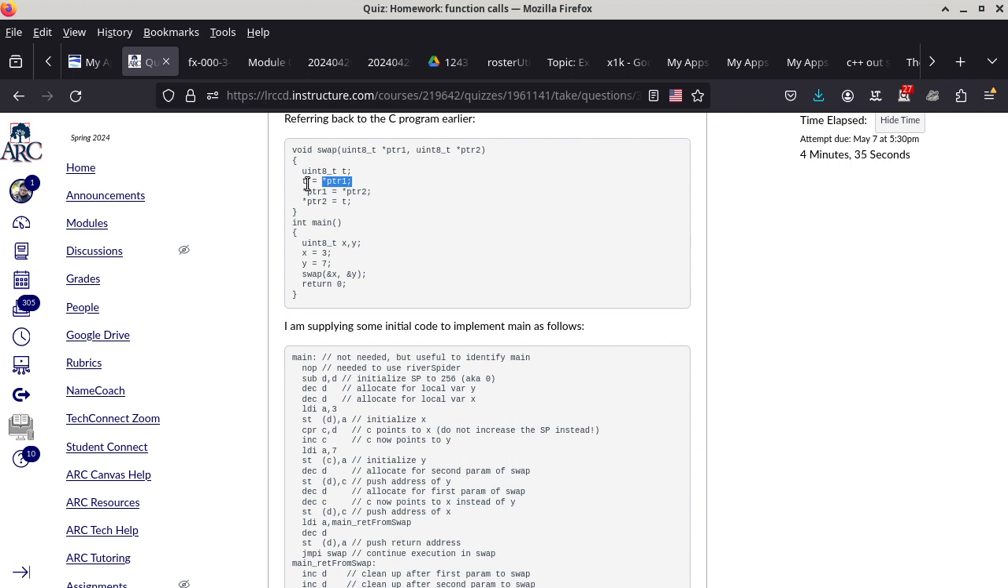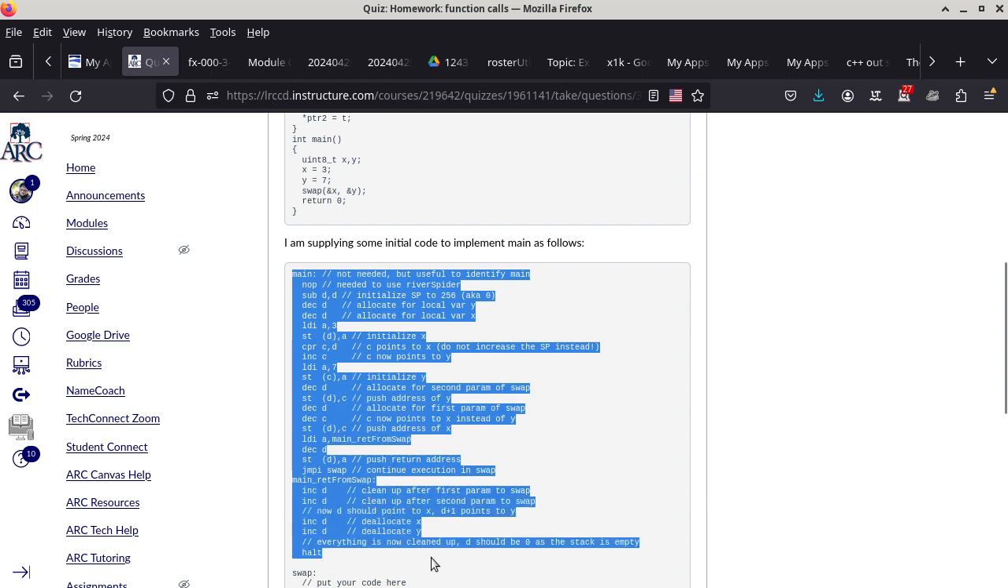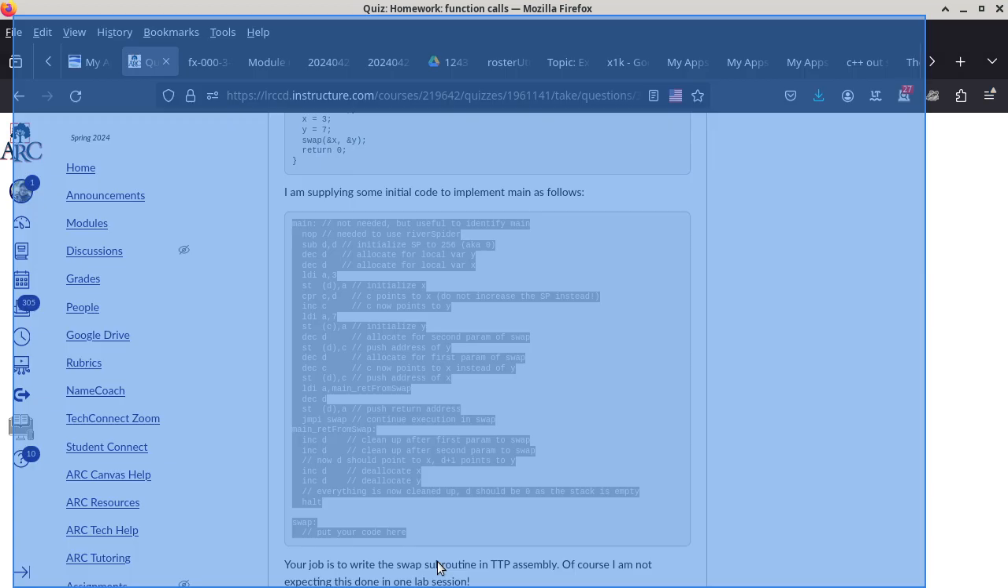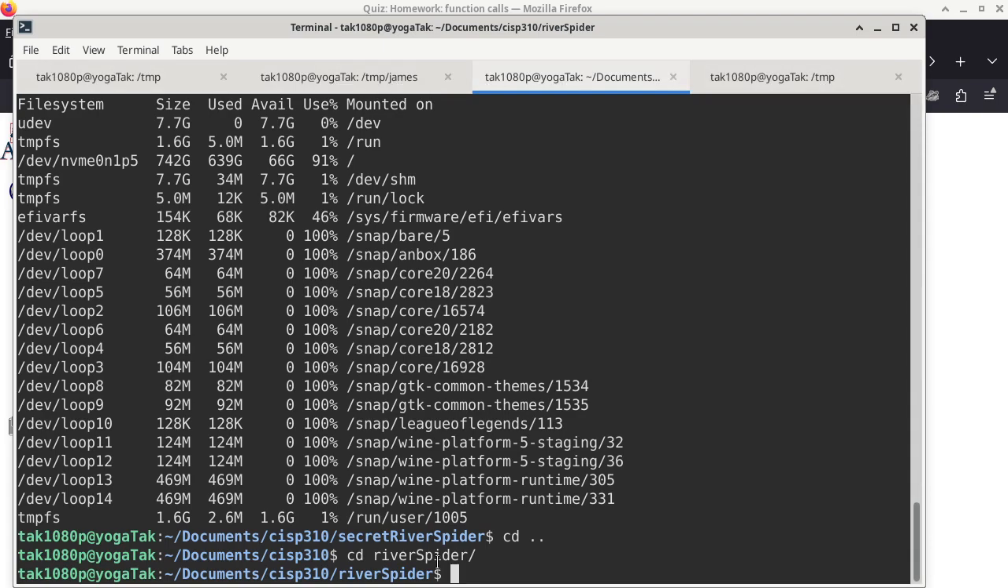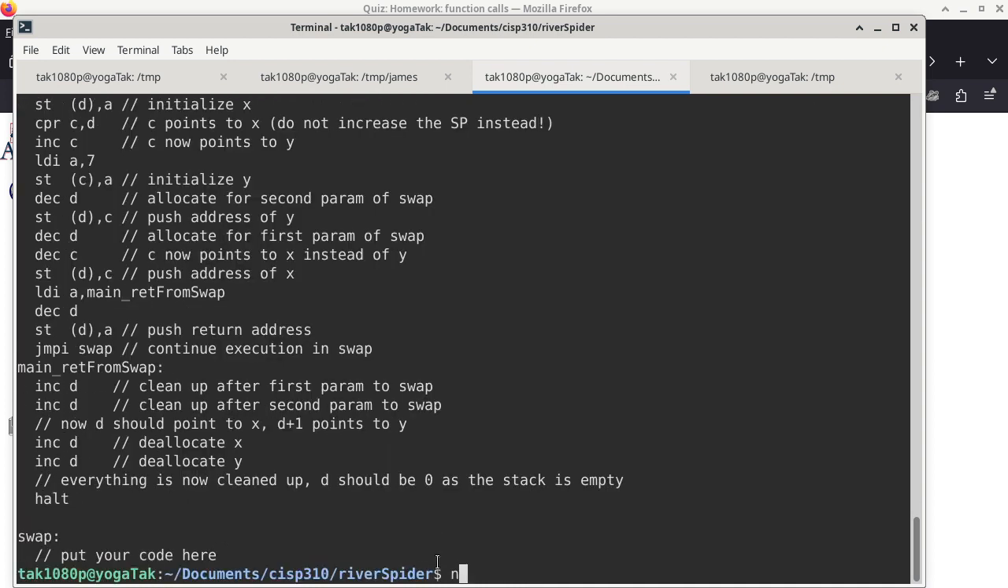All right, so we're going to go ahead and implement this program. I am going to implement swap first, and then we'll trace the code. Okay, so this is all we need to copy from. I'll just copy it to here: swap.ttpasm, paste, there we go. All right.